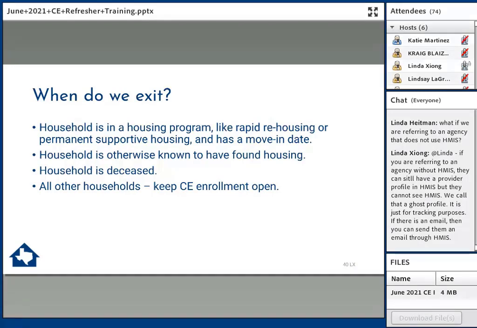According to our Texas Balance of State Continuum of Care Coordinated Entry Written Standards, we exit clients from coordinated entry when they are in a housing program and have a move-in date, like rapid rehousing and permanent supportive housing, if they are otherwise known to have found housing, and if they are deceased. For all other households, we keep that coordinated entry enrollment open.